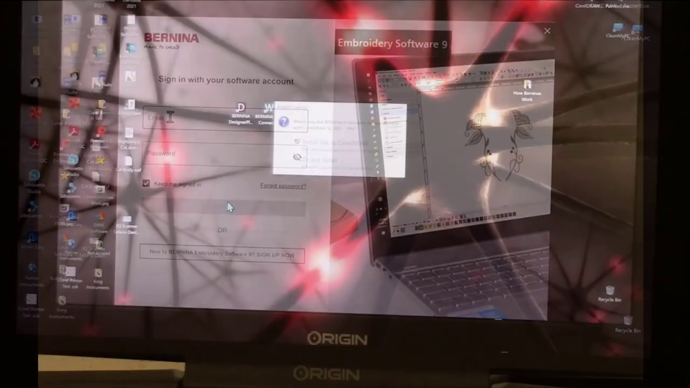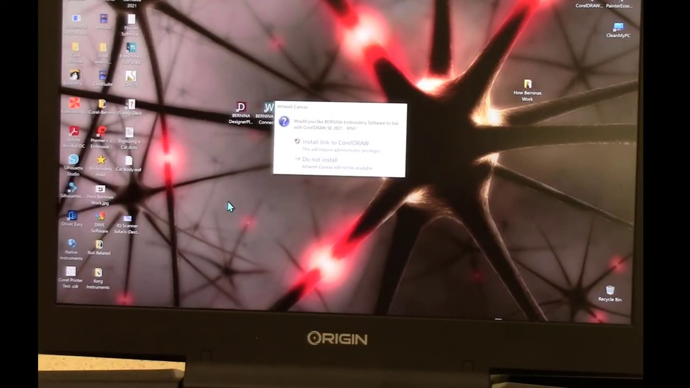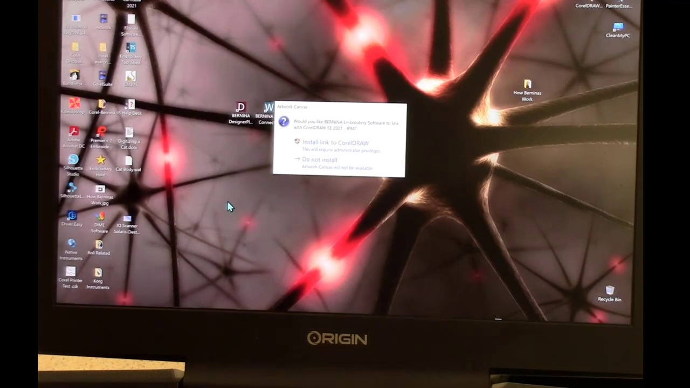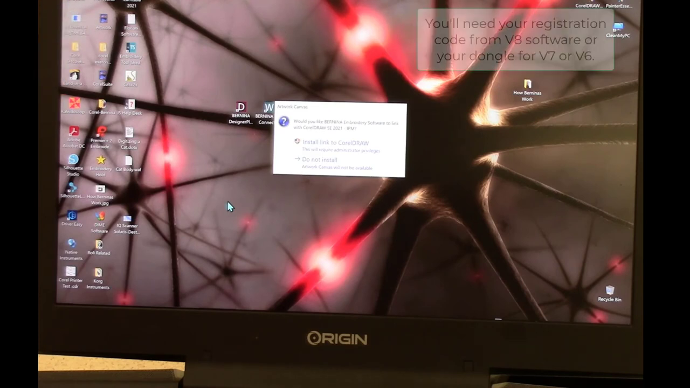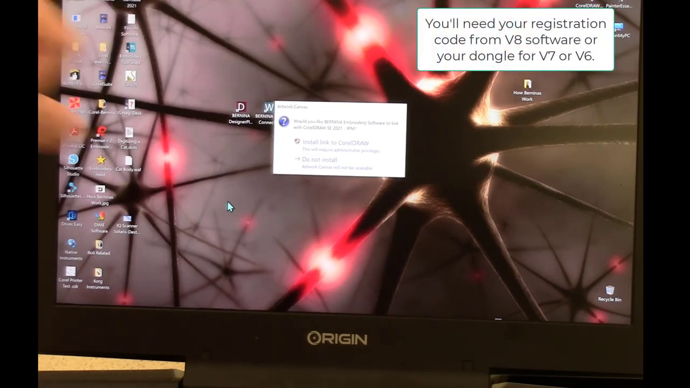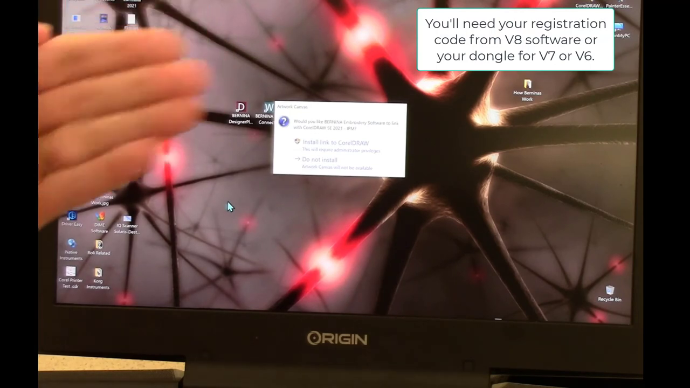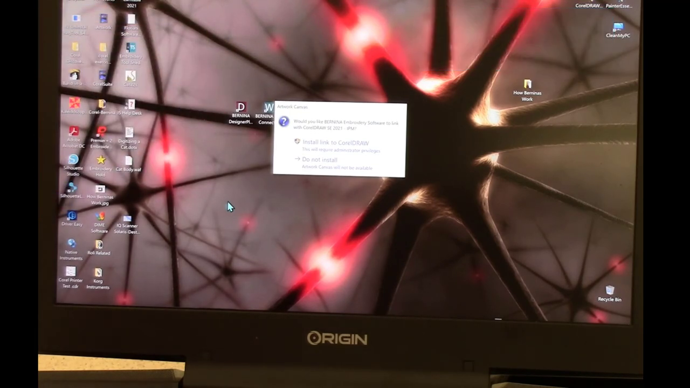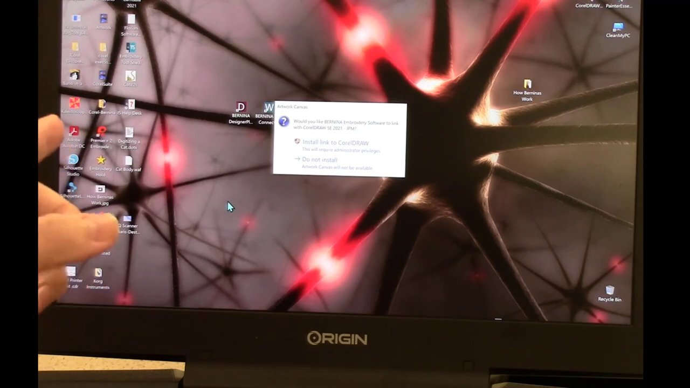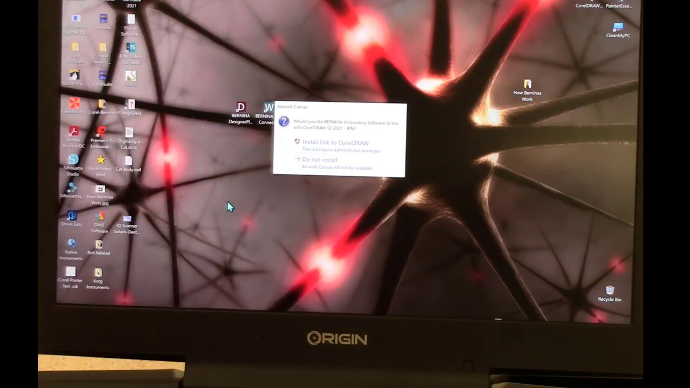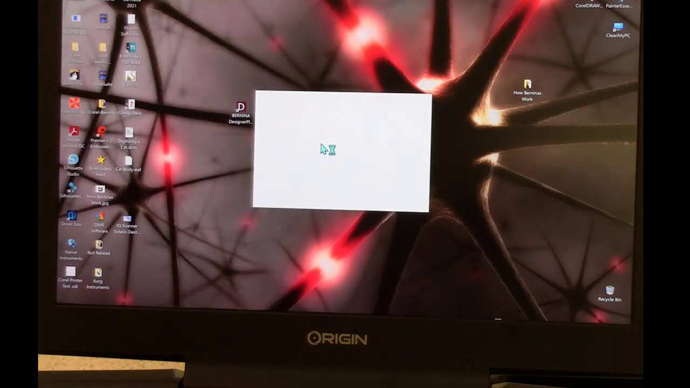So I'm back, and it's done the update because it's seen that you had version 8 software or a prior version, and you need to use the dongle. If you have version 7 or version 6, it's a dongle activation at that point. You'll get this screen, which is to install the link to CorelDRAW, and we want to do that, of course. So I'm going to say yes to install the link.